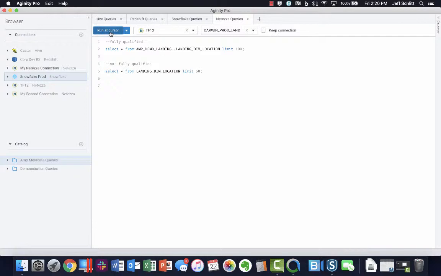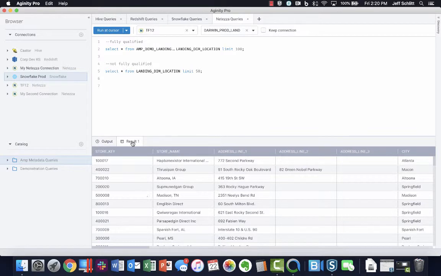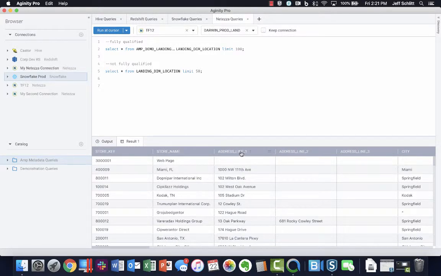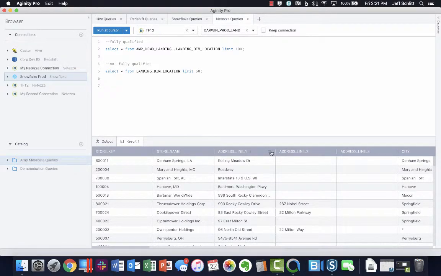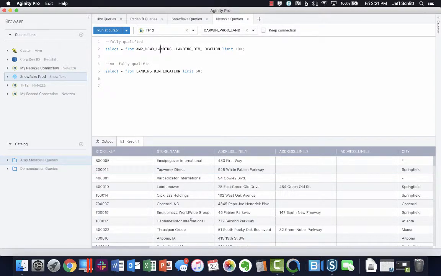So if I run just at the cursor and hit return on the fully qualified, you'll see I'll return my 100 rows, and I can click on the result tab to start looking at the data returned. Each one of these is sortable, so I can click on the actual column name, sort it ascending or descending, and over to the right, I can actually filter or contain based on that. If I want to reduce the result set, I can merely drag a column off the grid and remove it from the result set that I'm seeing. If I re-execute the query, that will come back in the second time around.